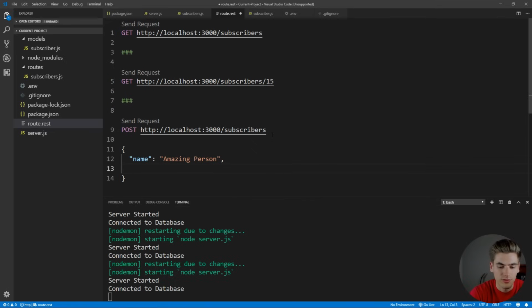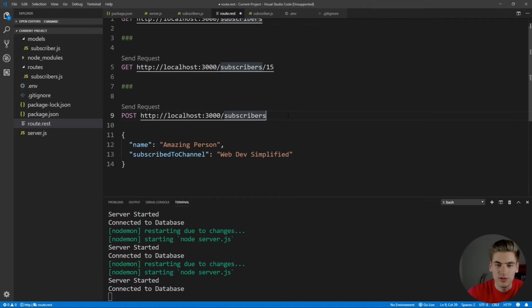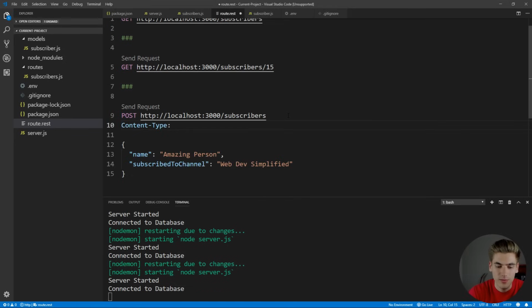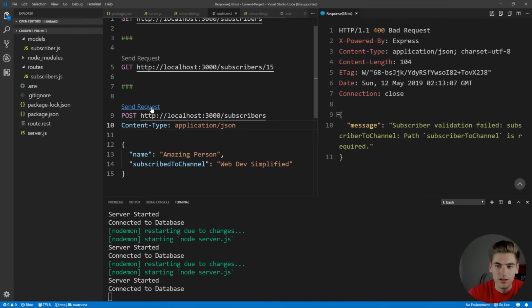And the subscribed to channel. Whoops, type that out correctly. Subscribed to channel is of course going to be web dev simplified, because all of my subscribers are amazing people. Web dev simplified, and there we go. And now we want our server to know that this is going to be JSON that we send to it, so we need to set the content type to be application/JSON. Now we can click send request, and you'll see that we get a message that says subscriber validation failed, subscriber to channel path subscriber to channel is required.